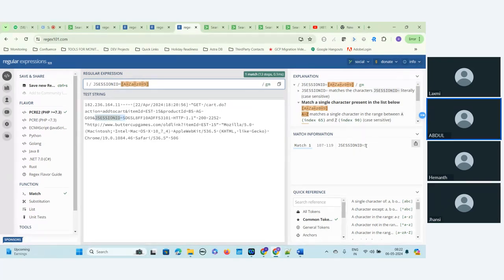JSession ID equals, and only yes, I am able to see what I want. We have some more characters, so what do I need to put here? Up to here it matches only one character in length. When I put plus, it will match the entire string like this one. When I remove this plus, it will capture only one character, whatever it matches here. Like this is also matching, yes, this comes under A to Z only.